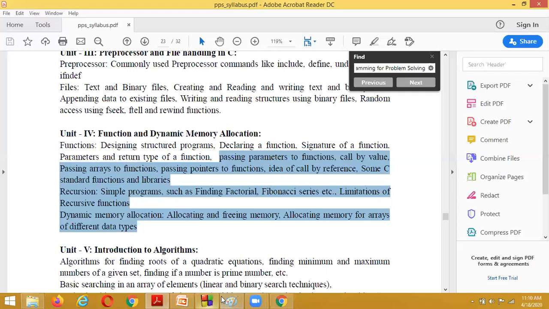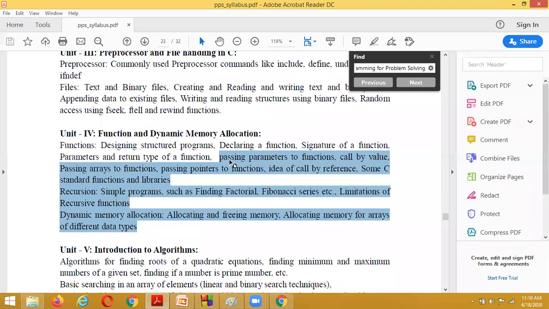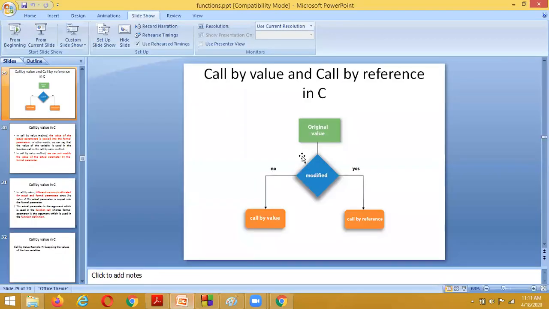Okay. Now, the concept we are discussing here is call by value and call by reference. In our syllabus, this is called passing parameters to the functions. Which type of parameters are we passing to the functions here? Here, what are the two things we need to remember?